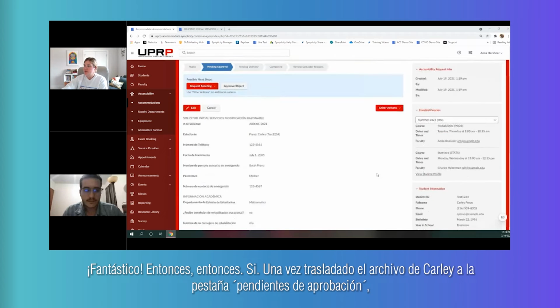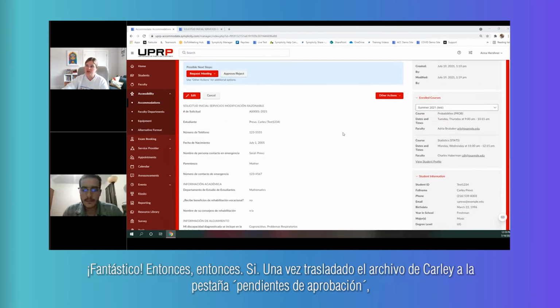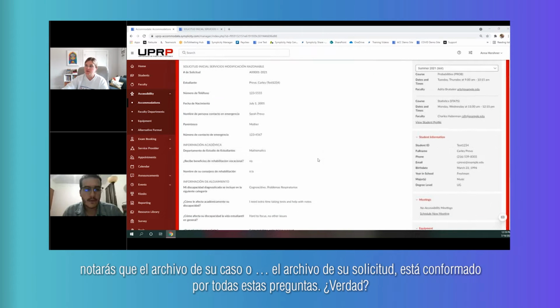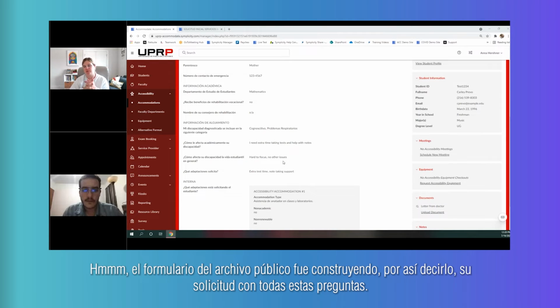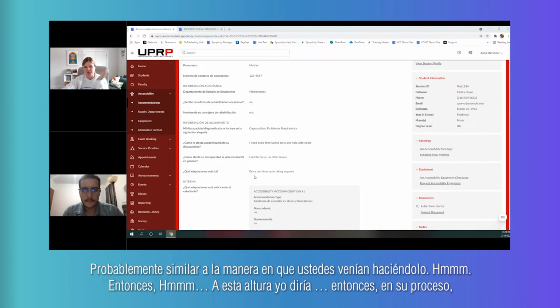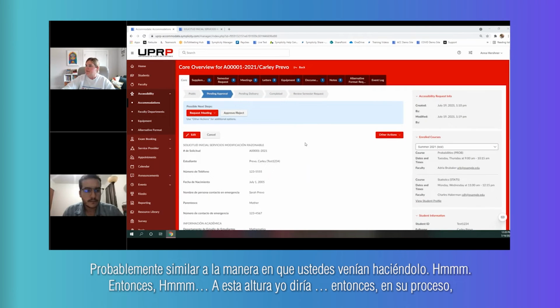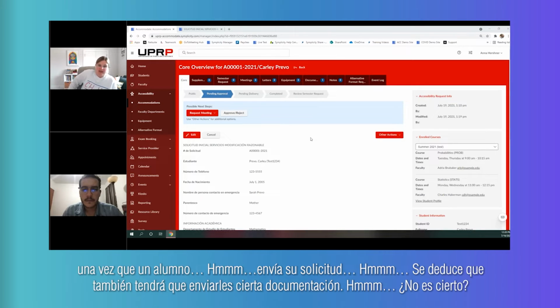Okay, great. So again, once you bring her into pending approval, you'll notice that her case file, or her accommodation request, is just made up of all those questions, right? The public form builds her request. Probably similar to the other way you were doing it. And so at this point, in your process, after a student submits their request, it sounds like they must also provide some documentation to you, right?